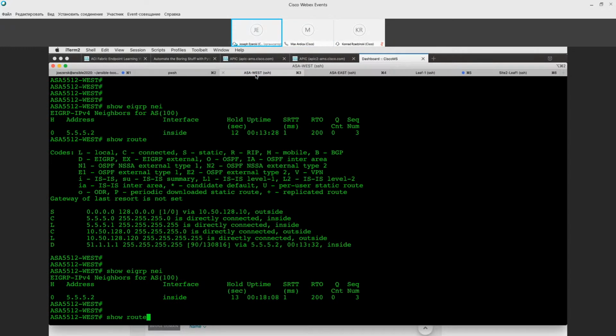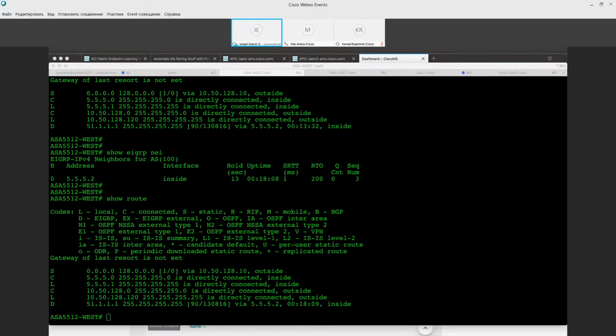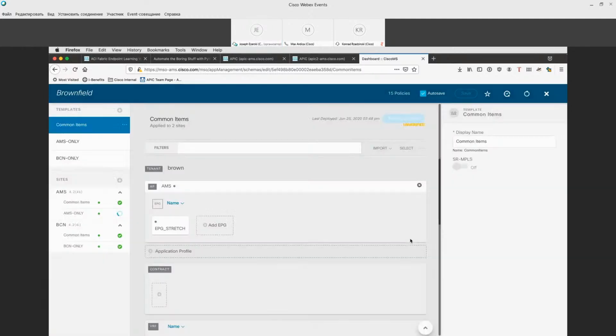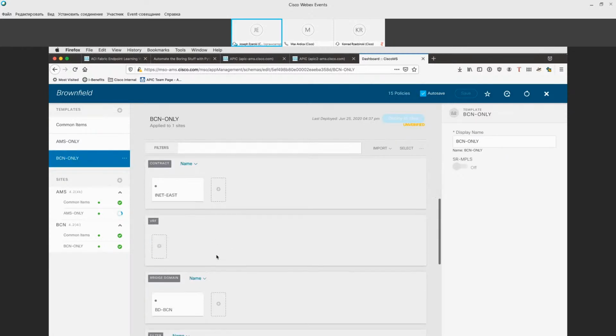Yeah, the EIGRP per neighbor's still up. The routes are still there. Okay, let's let that think for a minute. See, I don't know why that thing keeps spinning. Let's do Barcelona while that thing still spins.